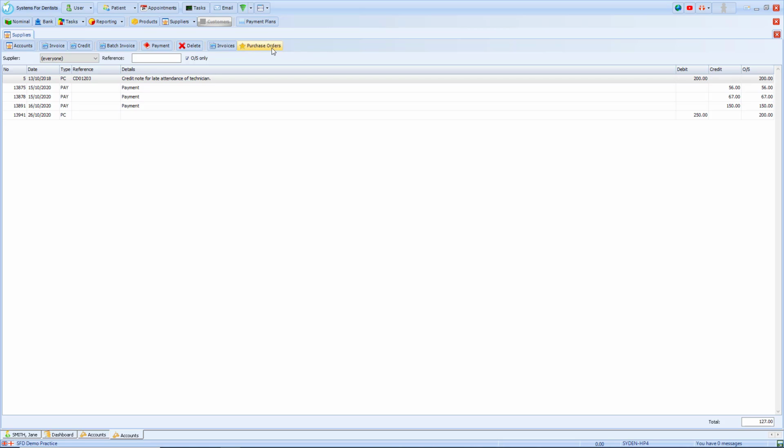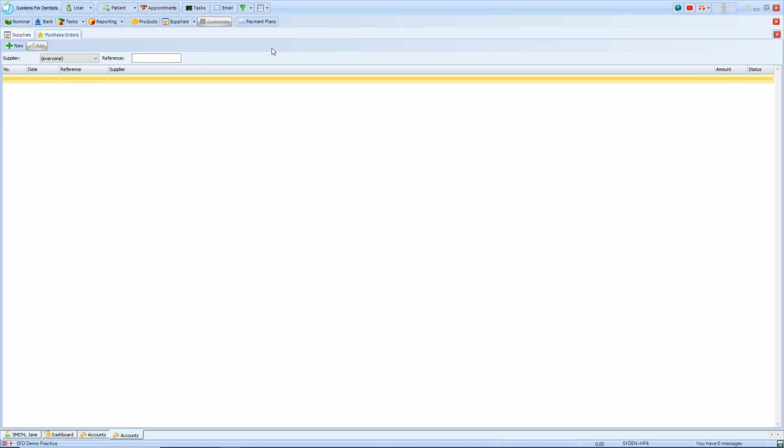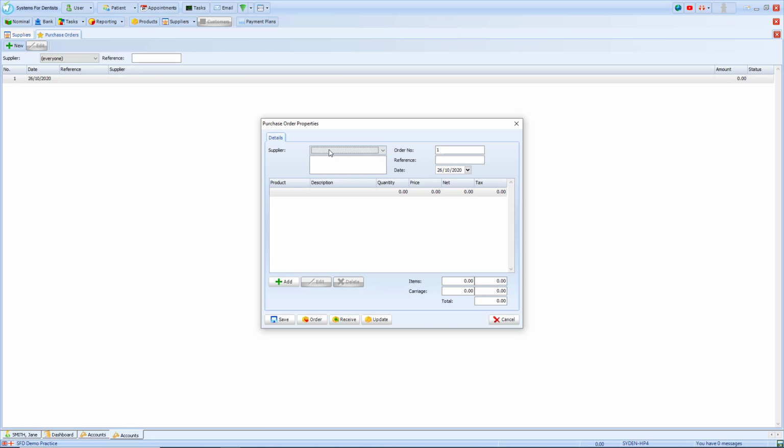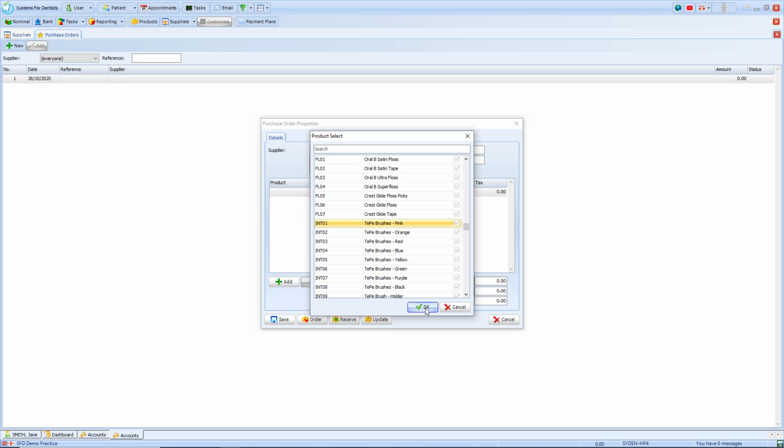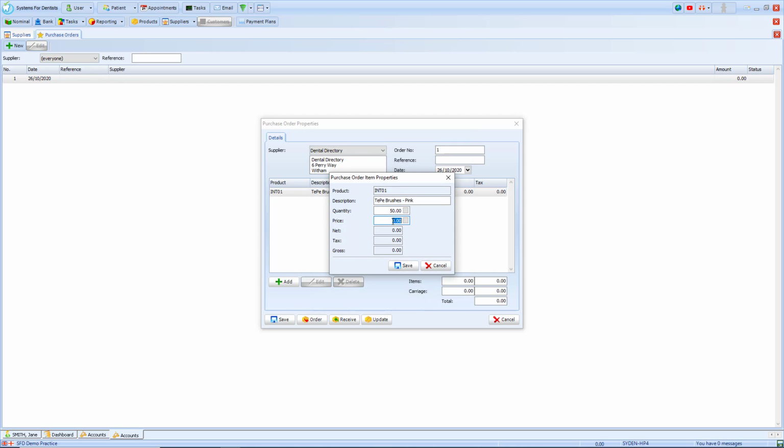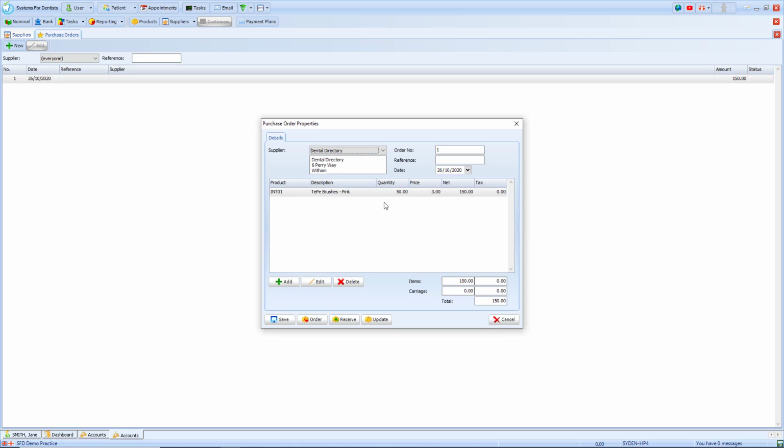Now the last option on here is the purchase orders. For a purchase order, I can select New, select the supplier, and again add a product. I select my product and then provide a quantity and also the price. The system will then work out how much the net was for that order, and you can add multiple items to this one order if you want to. It'll give me the totals in the bottom right, and then I can save it.